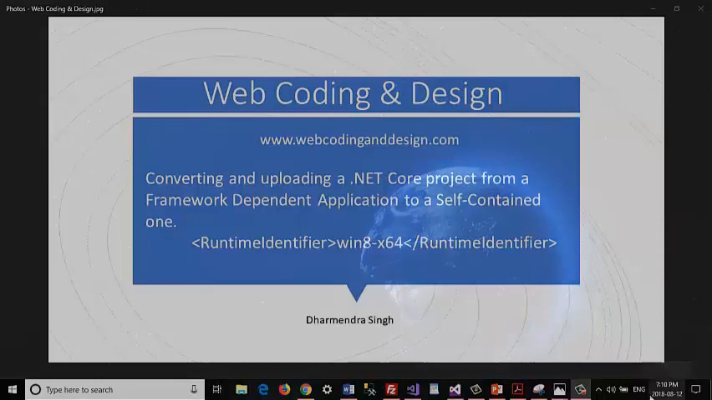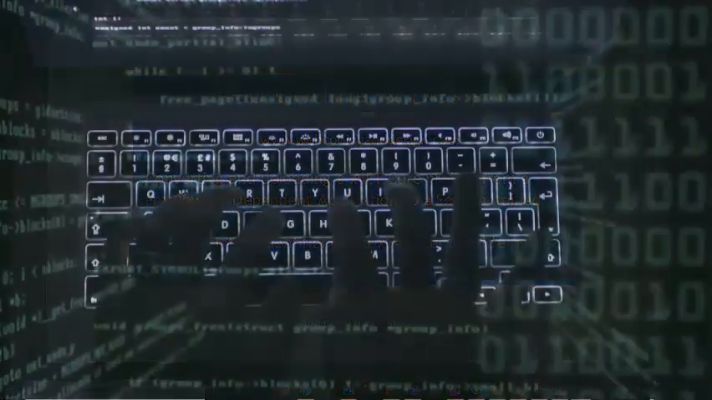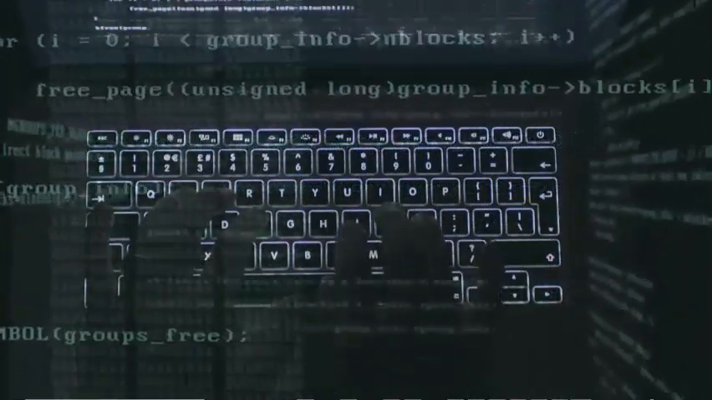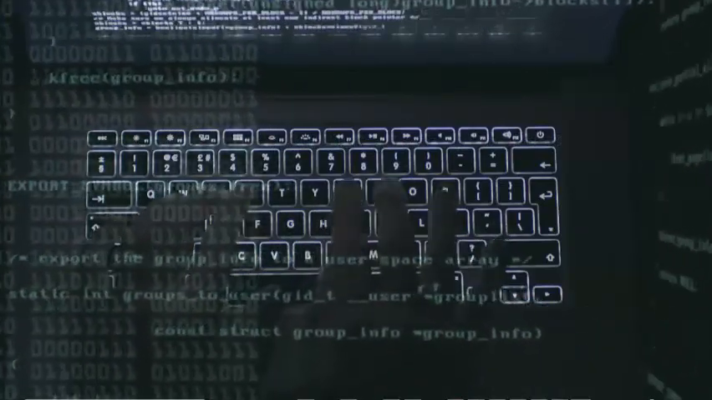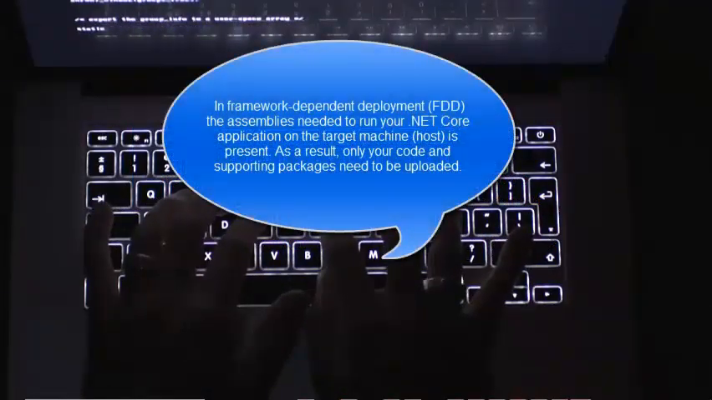In this tutorial, I will show you how to create a self-contained project. Now, you would ask, why would I need to do that? Well, last week I was trying to host my .NET Core application onto the server and I kept getting an error. Upon inquiry, I found out that the server did not support the version of .NET Core that I was using. But that did not mean that I could not host my project. Instead of a framework dependent application, I needed to create a self-contained one.